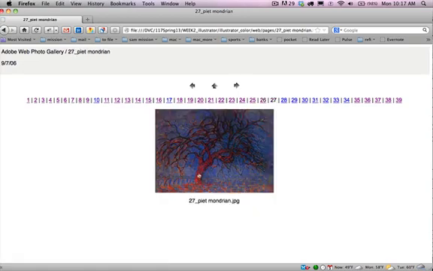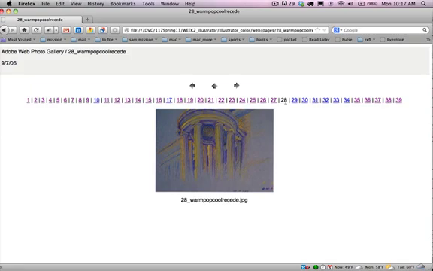And this is an example of this. The red tree really pops into the foreground, whereas the blue makes it seem like there's a lot of space behind this tree. Warm colors pop, cool colors recede. Just another example.